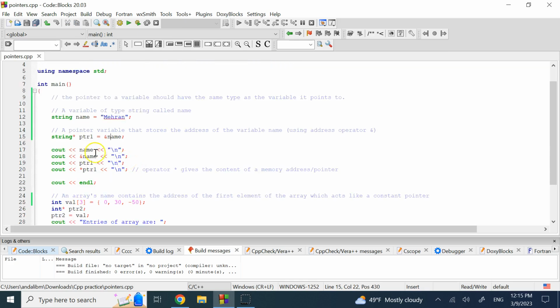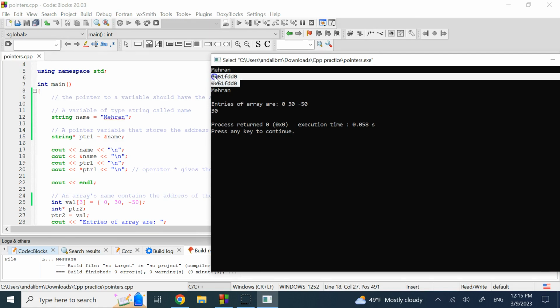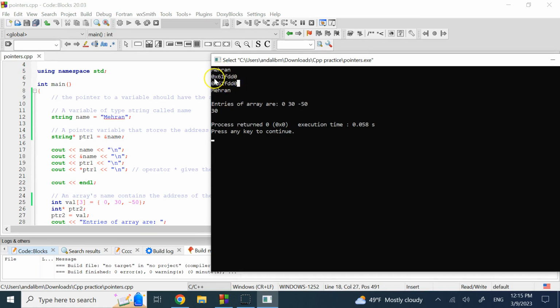So now if I say, hey, go ahead and show me name, it says Mehran. Then I say, go and show me the address of the name, then it gives me a memory address. That's the same if I say, give me pointer 1. Well, pointer 1, as you see, I got it by this. So whether I say the address of name or I say pointer 1, these two lines are the same thing. They should show you the same memory address. Look here. So that's the variable, and both of those are the same thing. Those are the address of where this name is stored: 0x61FDD0. That's the location in the memory of my computer.